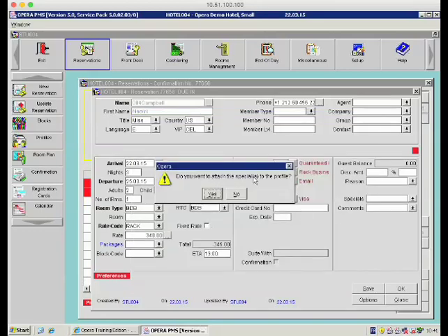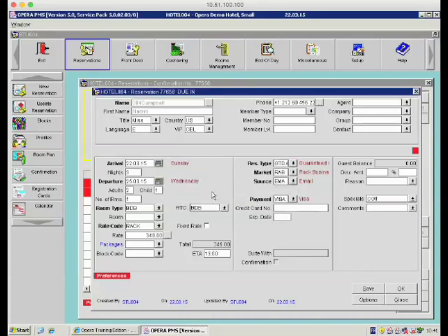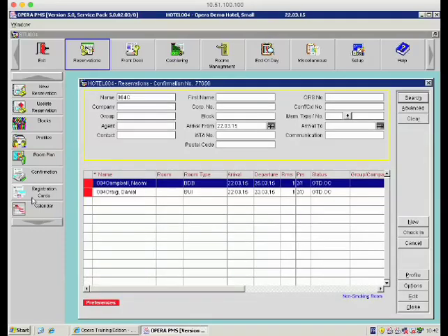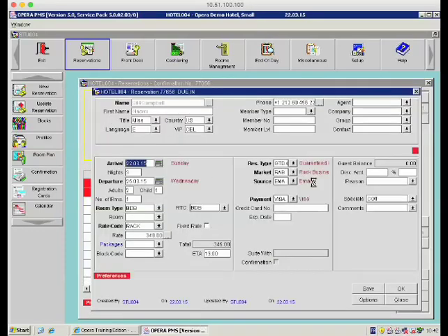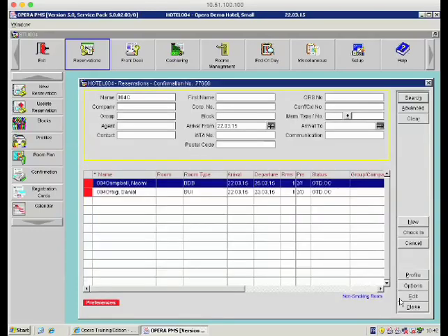Do you want to attach to the profile? I would say yes. You can also make comments here if you like, room close to the elevator, for example, and that's it. So you click on OK, and if you double check, you see that the baby cot is recorded.